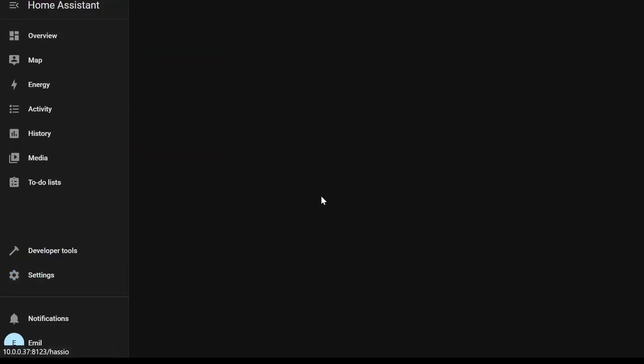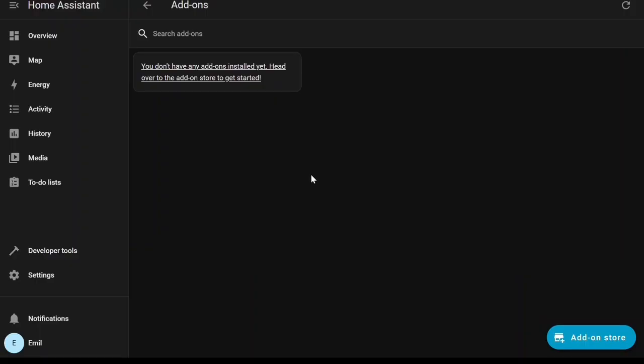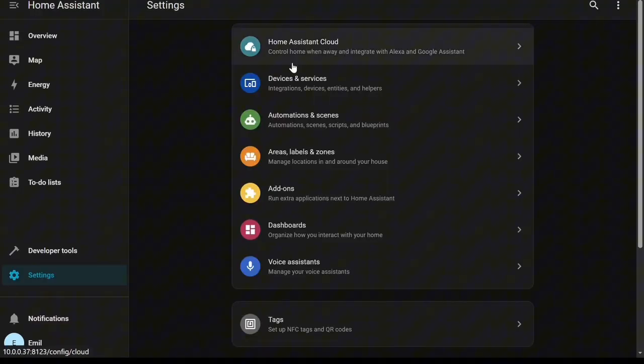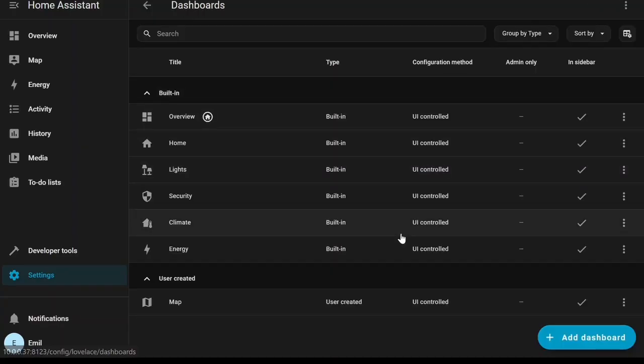Add-ons extend Home Assistant functionality. This is where we'll install important tools in a moment. Dashboards allow you to create and manage custom user interfaces. There can be multiple. This is the default one that is created.